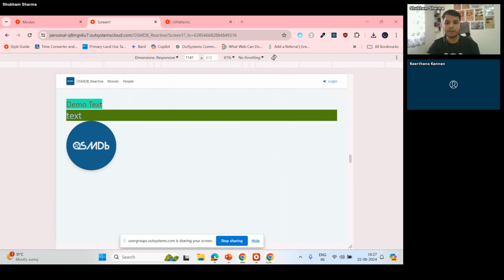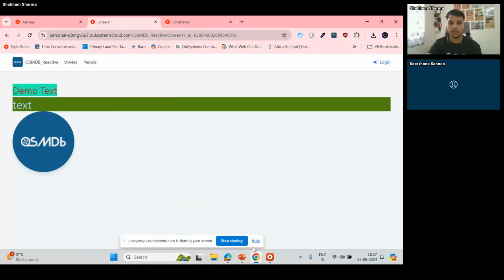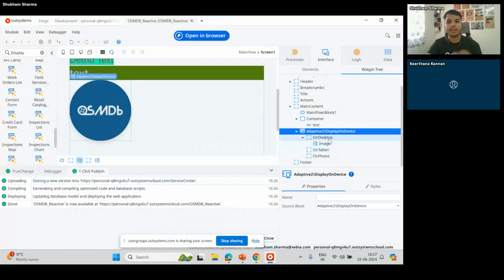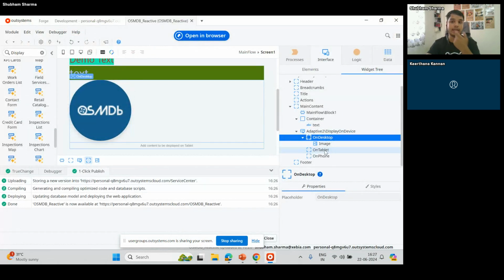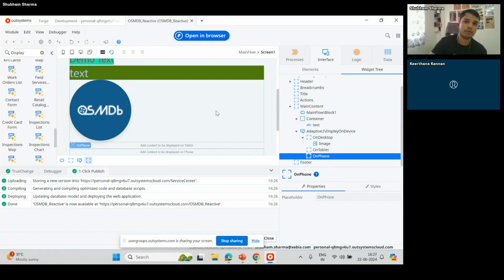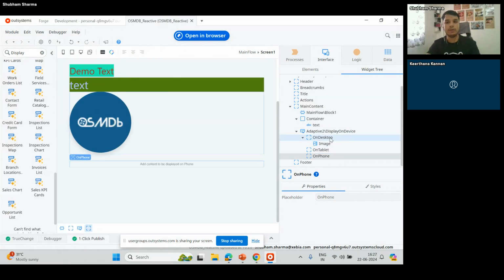Okay. Similarly, we can use different images as well. Let's say in desktop, the image will be different. In tablet, the image will be different, and in phone, the image will be different. Right. So we can use these patterns for that.